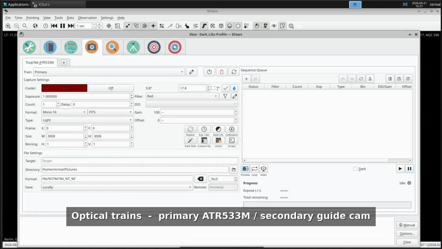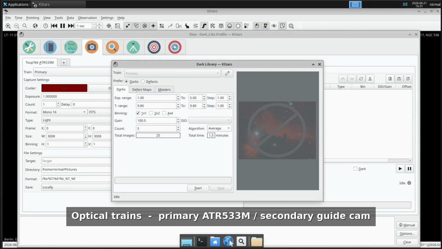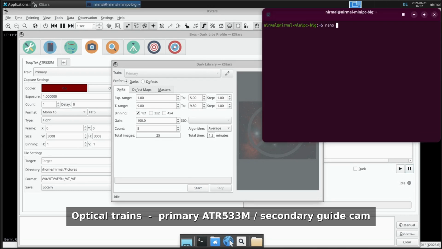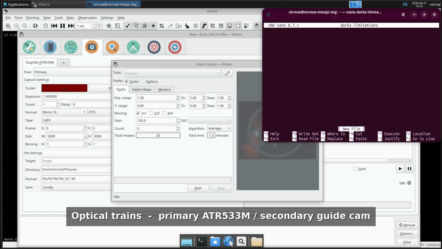Next, I'll set up the optical trains. In the primary optical train, I'll select my main camera, the mono ATR533M. In the secondary optical train, I'll select my guide camera. Keeping the two trains separate lets Ekos build and later pick the right darks for each camera on its own.